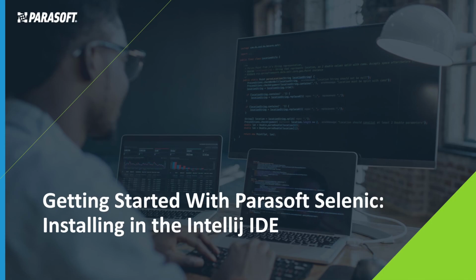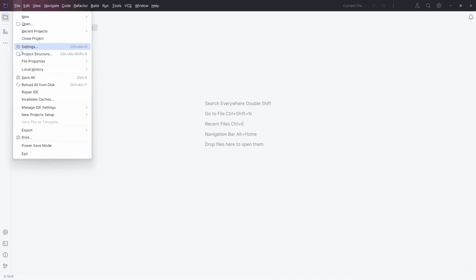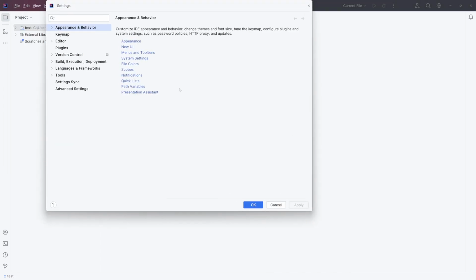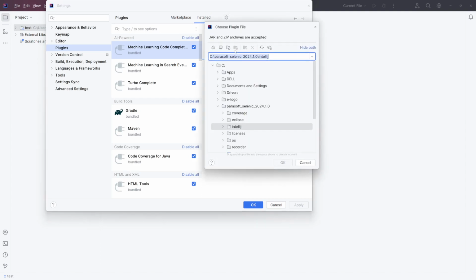Now let's get started. To install the Selenic and Parasoft plugin into your IntelliJ IDE, start by clicking on the File menu. Then head over to Settings. In the Settings dialog, look for the Plugins tab. Near the top right-hand corner, click on the gear icon and choose to install plugin from disk. Navigate to the Parasoft IntelliJ plugin zip on your system. It's tucked away in the Selenic install directory, specifically in the IntelliJ folder. Once you've found it, select and hit OK.